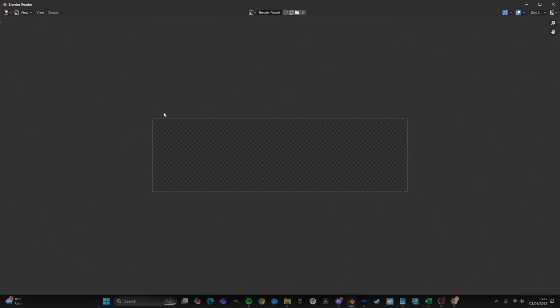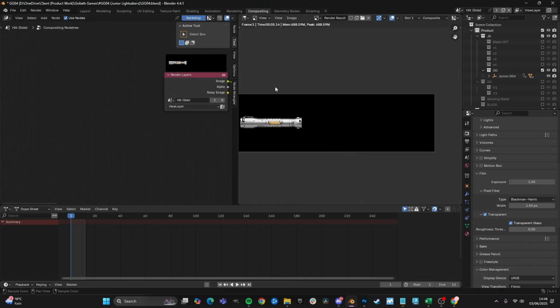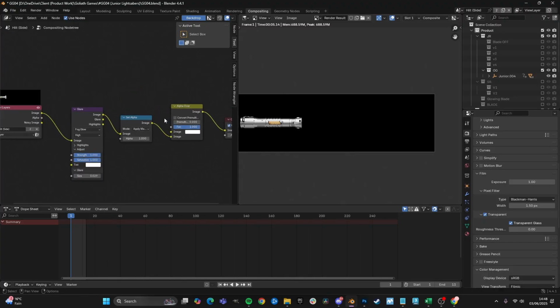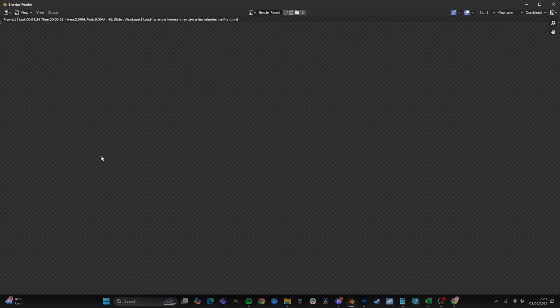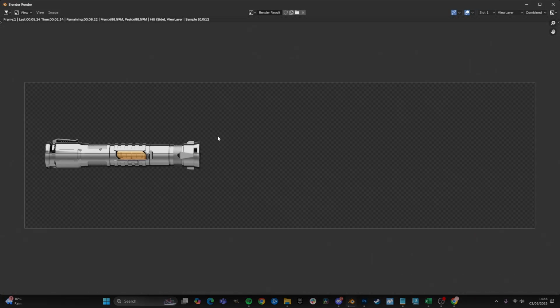the hilt side, because unfortunately it's not showing up. Just a note, you need to make sure that you have transparency back on for this, because we're going to use an alpha over node to basically mix the two scenes together. So you need to have transparency around the product.